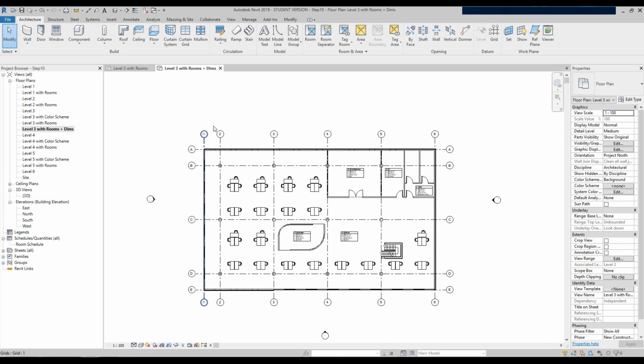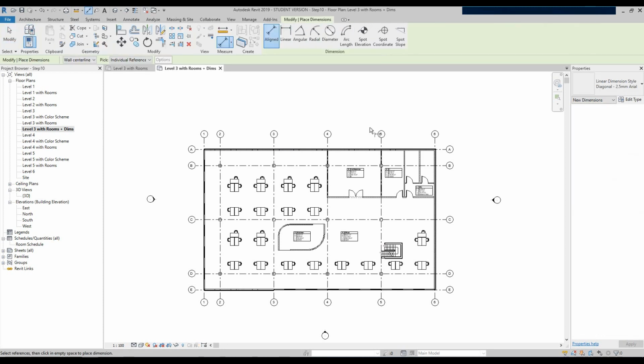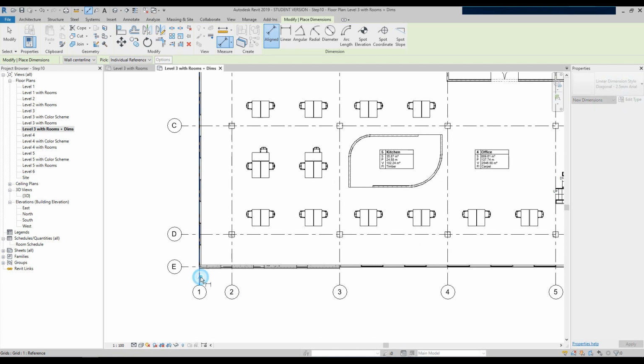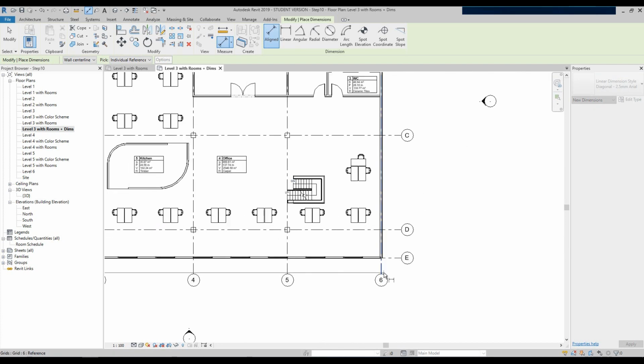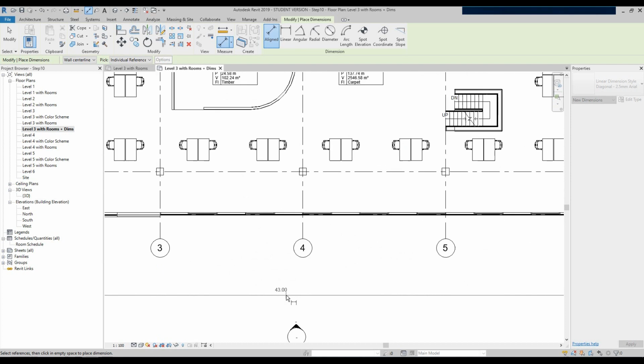So now that we have our level 3 with rooms and dims set up, we're going to add some annotation. I'd like you to go up to the ribbon at the top and press the annotate tab. The very first dimension I want you to use is the align tool. Once you do that, the user interface will turn green. Now at the bottom of our plan, go down to grid 1 and click once, and then go all the way down to grid line 6 and click twice, and you will notice that we have a full dimension of 43 meters.